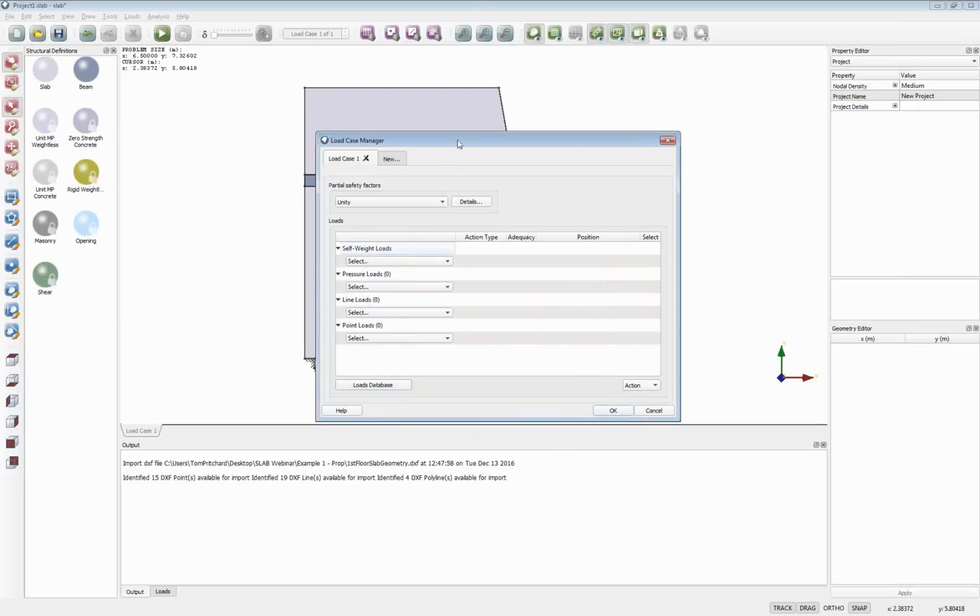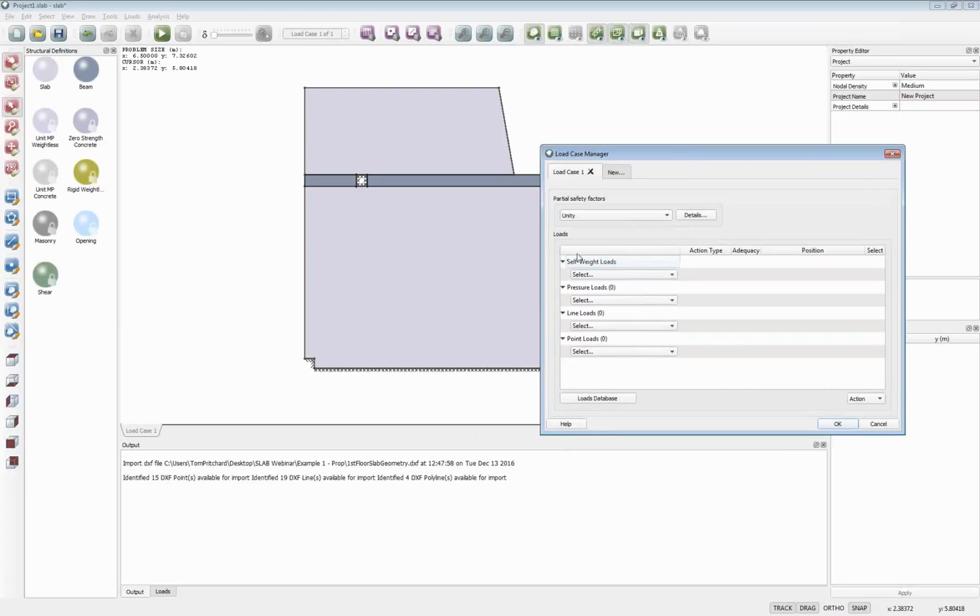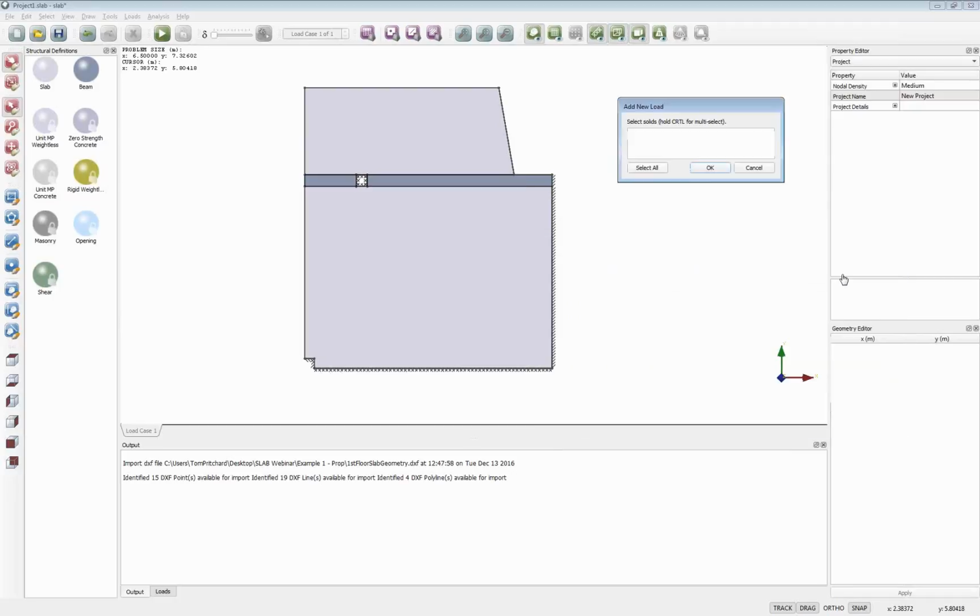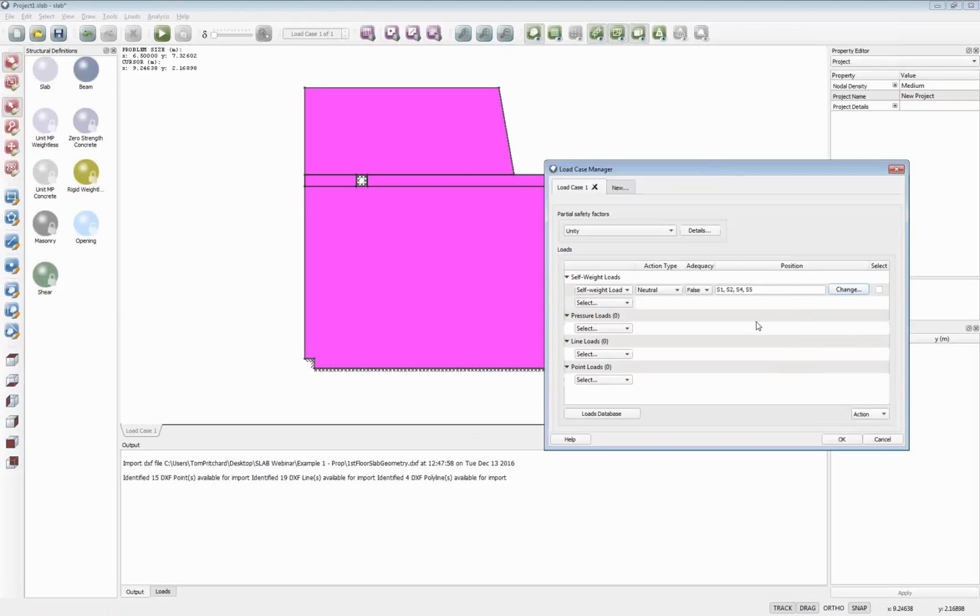So the thing we would do then is go down this list here. So we have self-weight loads, and we click on that, and then just click change, select all of them because we want the self-weight from all of the solids in the problem to be applied. Click OK, and as I said previously, the software will now know what the thickness and the unit weight of all of these different solids is, and it will apply the self-weight accordingly.